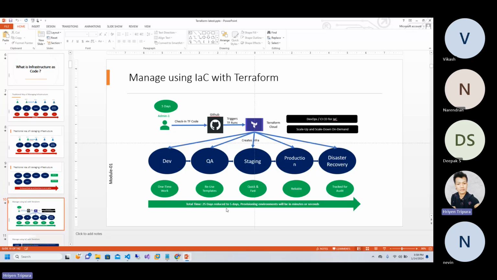So if you see here, it is reduced from 25 days to only 5 days. Provisioning an environment will take minutes or seconds. It depends on the infrastructure; it will take some time depending on the infrastructure. Once your code is ready, you just need to change your variable for each phase and then deploy your infrastructure, in simple terms.